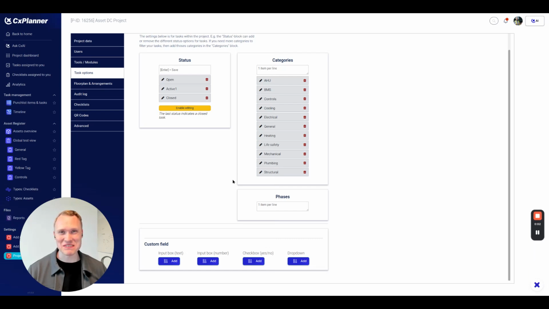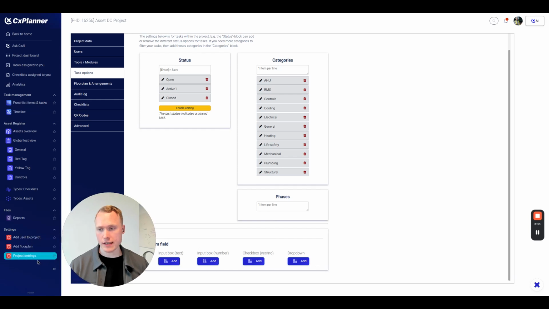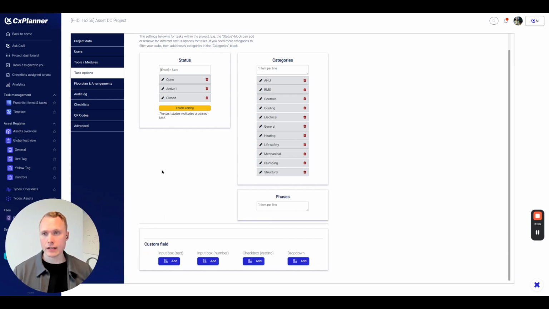Hi there, I'm Thomas, and in this video I'm going to show you how to use the custom fields in task within CxPlanner. So to get started, dive into the project settings, bottom over here, and then go for the task options. You got to be an admin to make these changes, however. Scroll all the way down, and down here you're finding the custom fields.